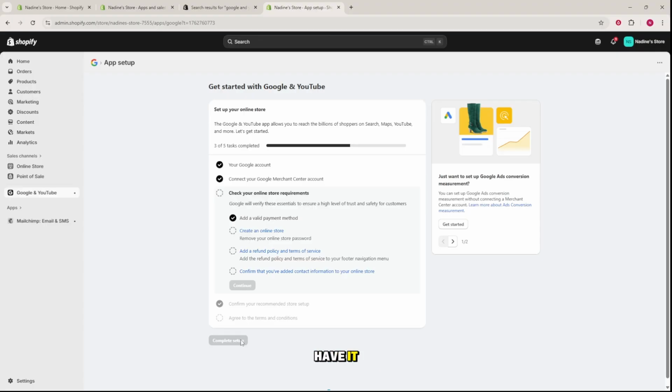And there you have it. Connecting Shopify to Google Merchant Center doesn't have to be a daunting task. By following these steps, you're ensuring a greater reach for your products on one of the largest platforms out there.